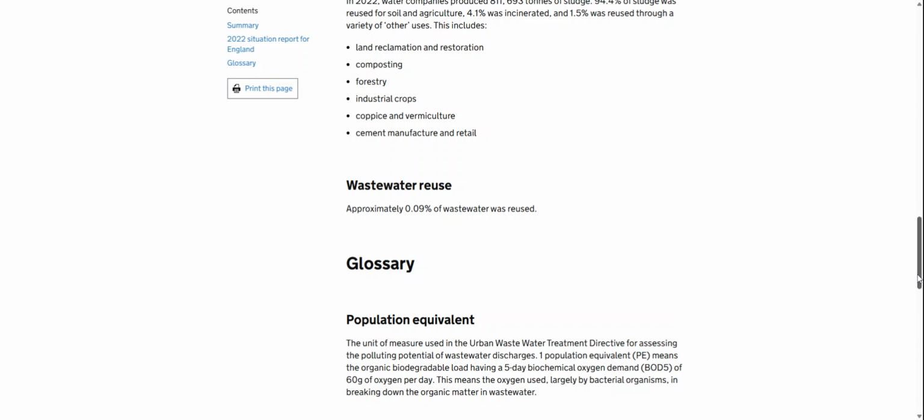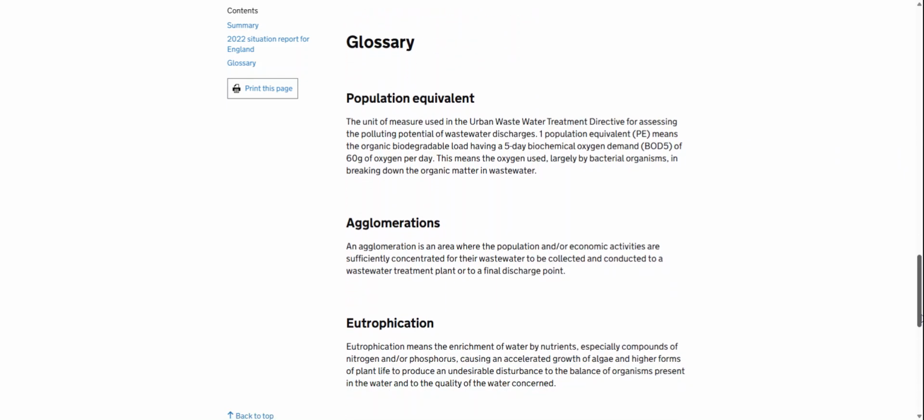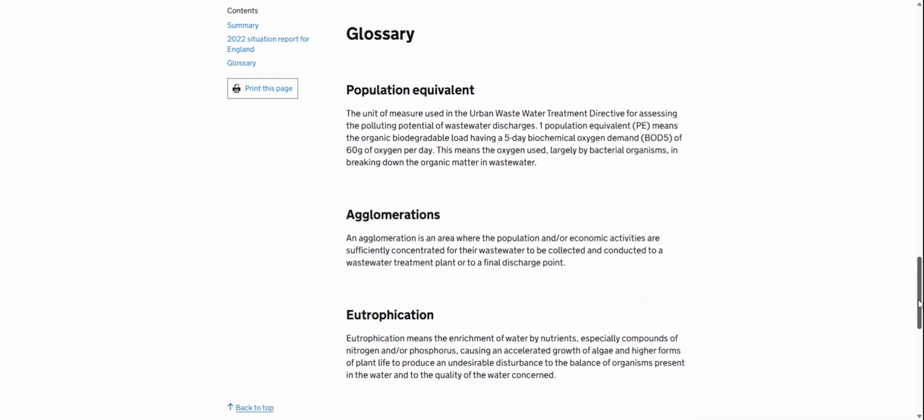That's simply not the exact good news we have been hoping for. So here is the glossary you see about population equivalent, agglomerations, eutrophication. All these will be covered more later in this topic, but I'm not going to show you because I've given you too much stuff, too much detail already.